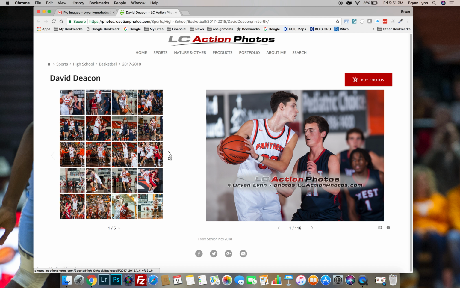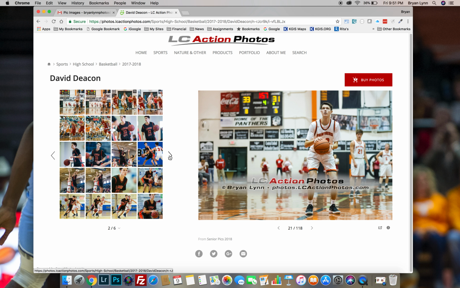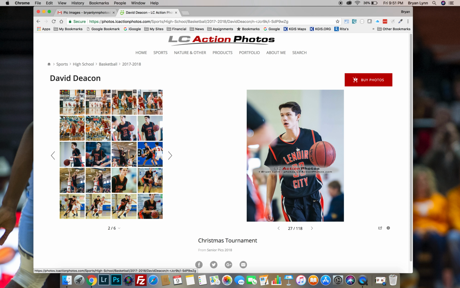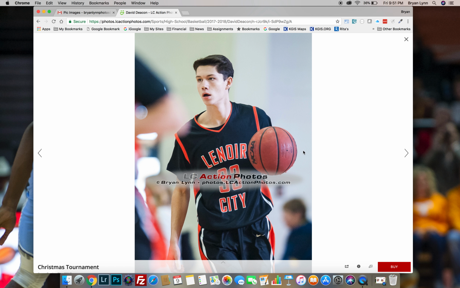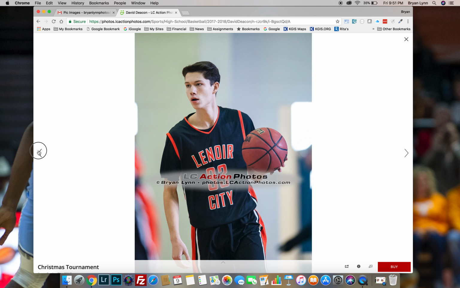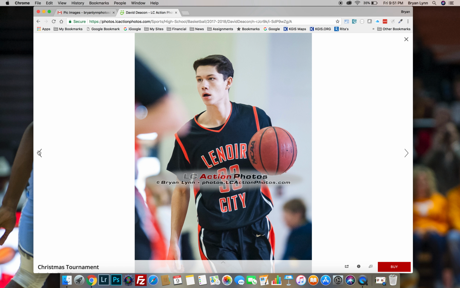You can click through the list of thumbnails over here on the left-hand side. You can click on the thumbnail to see the image. You can actually click on the image to see the larger image. And then you can click on the arrows on the right and the left to step through each one of those images if you want to look at them.